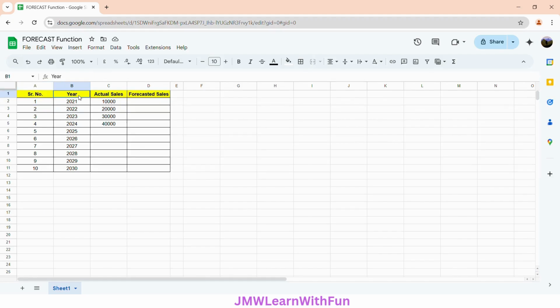In column B, we have the year, from 2021 to 2030. In column C, we have the actual sales data for the years 2021 to 2024. In column D, we want the forecasted sales data for the years 2025 to 2030. Now, to get the forecasted sales data, we will use the forecast function in Google Sheets.